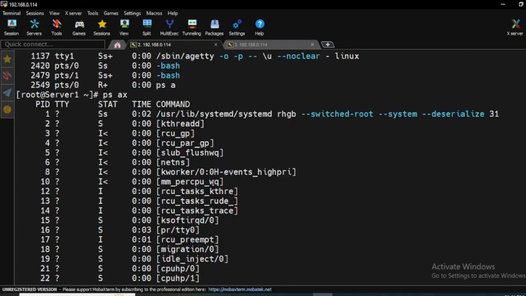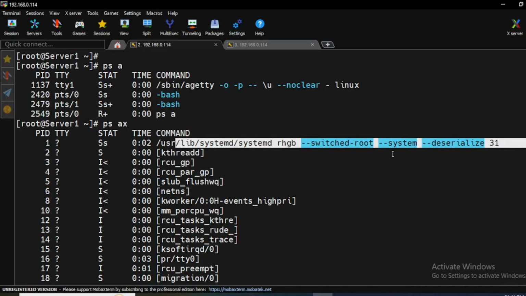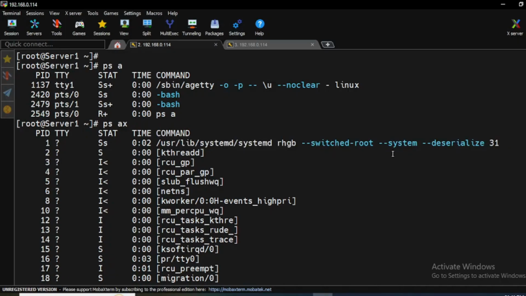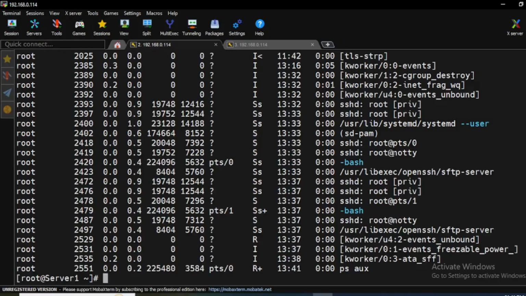terminated process, that also you will get it here in the stat section. Time is the CPU time consumption it is showing us, and the command that is running in the background. But I still want the information about the CPU utilization, memory utilization, and other information. Then you will execute ps aux. It will give you more metadata of that particular process.